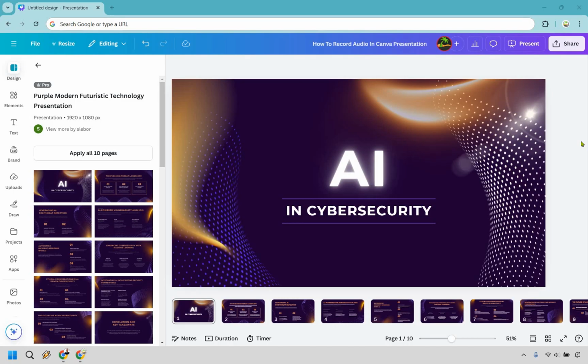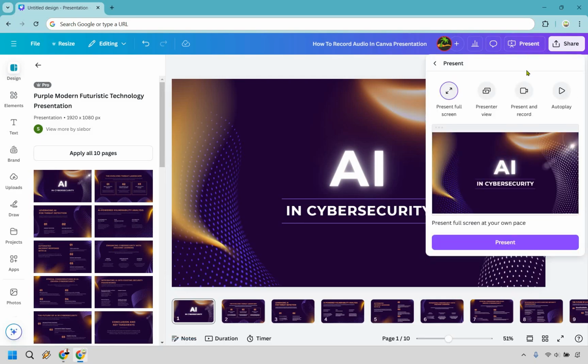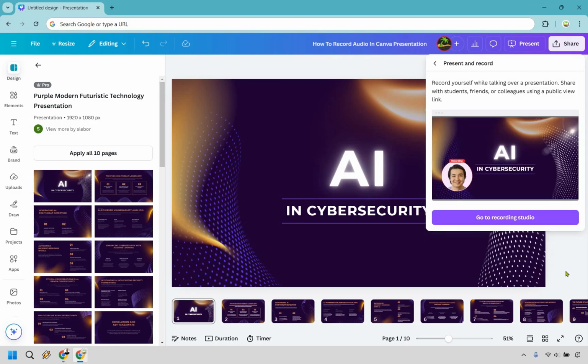So keep in mind, this is going to be when you are creating a presentation design. This is what I have here, and I just added this as an example. All right, so we have this here. What you want to do here is go to present. Let's click on this button here. And from here, what we want to do is go to present and record, and then let's click on next. And from there, let's go to the recording studio.